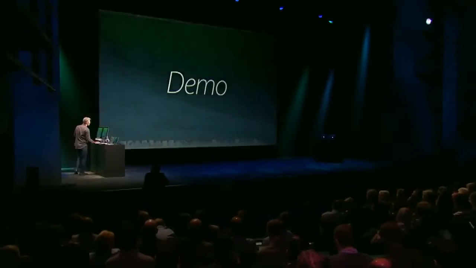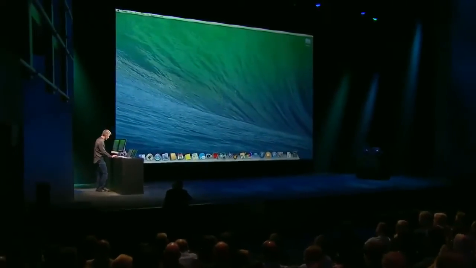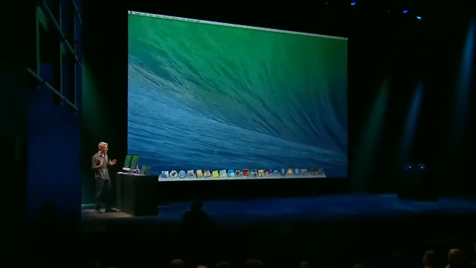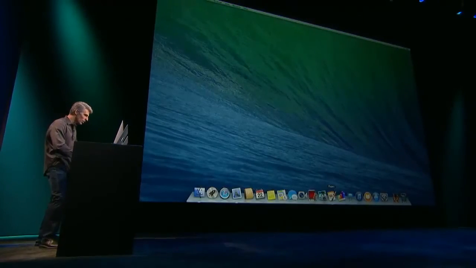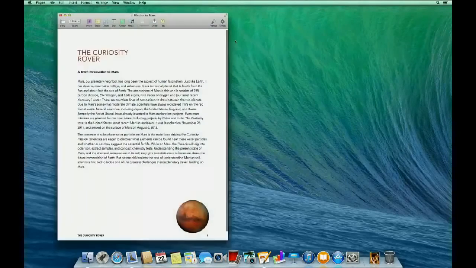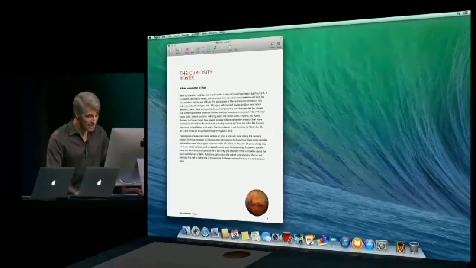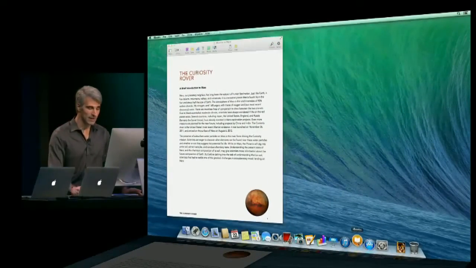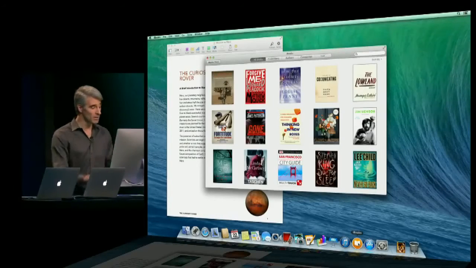All right, let's take a look here at Mavericks. And of course, the Mac has no equal when it comes to a tool for getting projects done. I'm going to work on a project right here and open up Pages and open up a document for a mission to Mars. And what's really great now in Mavericks is I also have access right here on my Mac to iBooks. So I have my book library here.